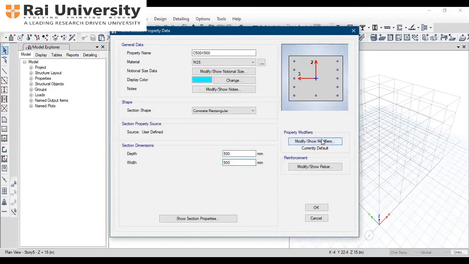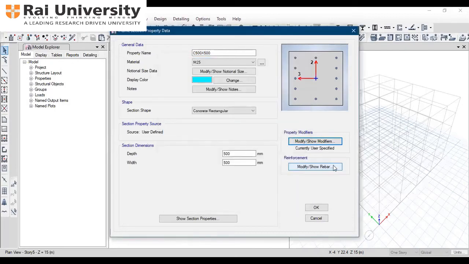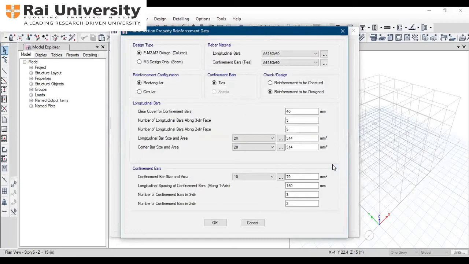Then go to Modify/Show Modifiers. This display screen will appear. In this you have to change the moment of inertia about 2 axis. We take it as 0.7 here. Why? Because as per IS 1893:2016, clause 6, the stiffness is taken as 70% for column and 35% for beam. So here we take 0.7 for column. Then click on OK. Then again go to Modify/Show Rebar.